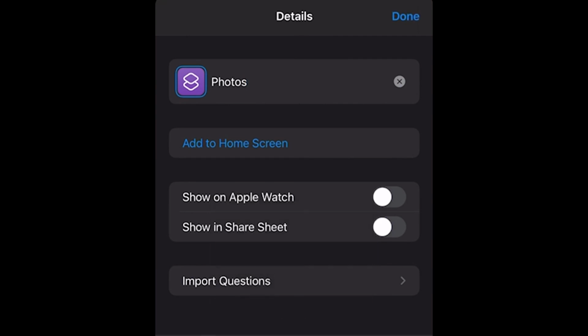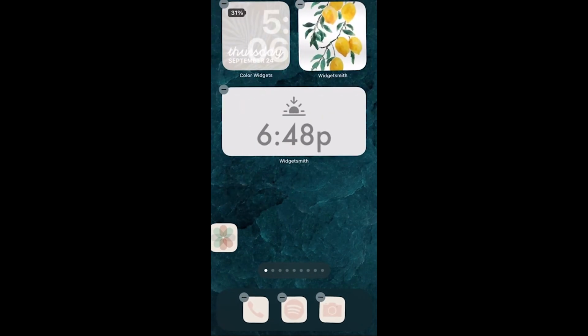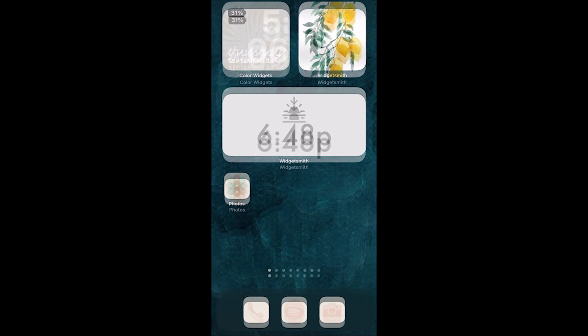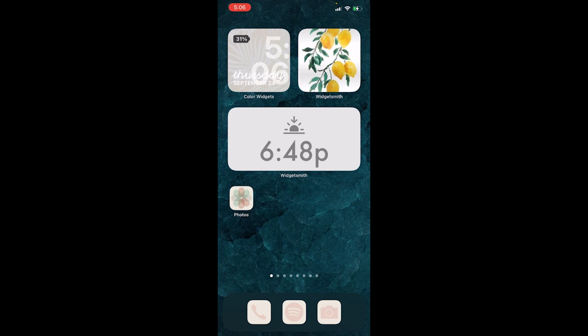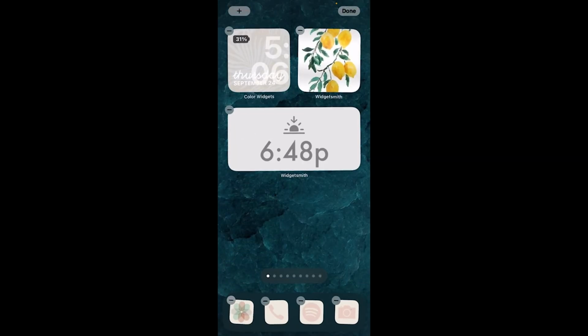Done and done. And now it is here on our home screen. And if you want to put it here on the bottom bar, it's really easy. You just drag it in here, whatever you want. But now we have customized icons for your phone.